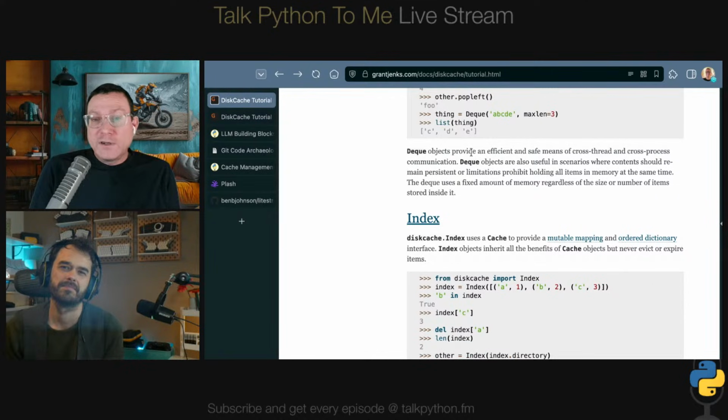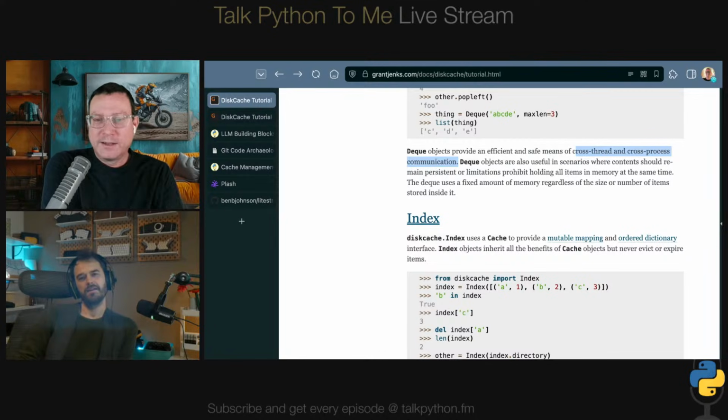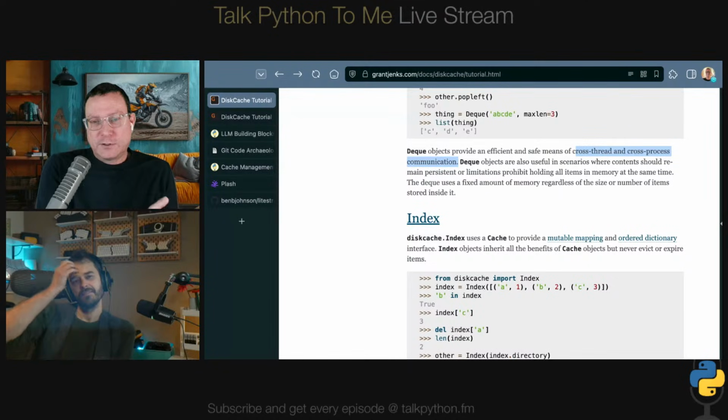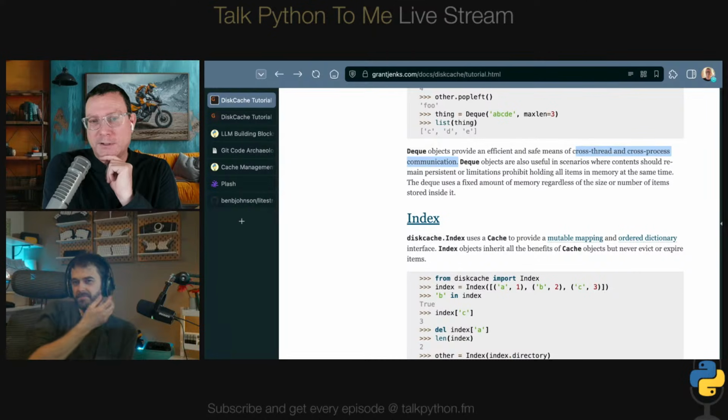Diskcache provides an efficient and safe means for cross-thread, cross-process communication. You would never think you would get that out of a cache, really. I see, it's SQLite. Yeah, exactly. But you would do work to do that, right? You would do transactions, and you would do sorting. You would figure out, well, what if there's contention? The fact that it's just kind of a pop is pretty nice.